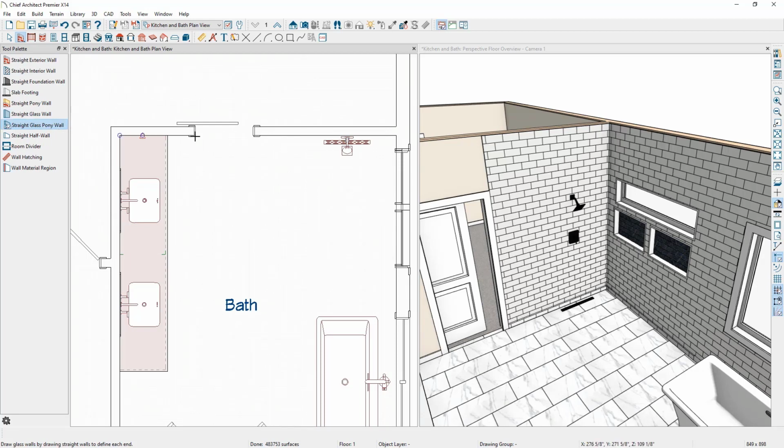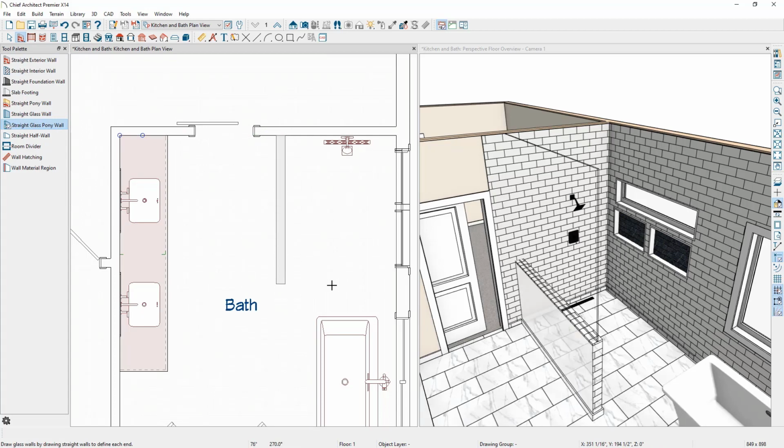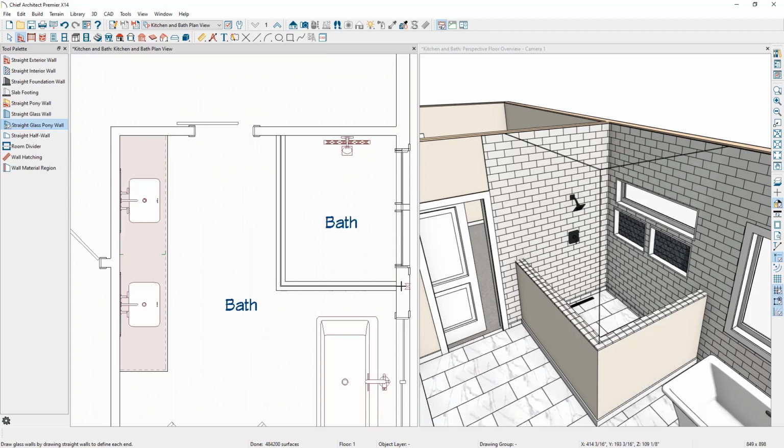So I'm going to come in and select the tool and then roughly draw those walls where I want them to be. And you can see how the program adds them. We have a glass upper wall type, a wall cap, and then a different lower wall type.